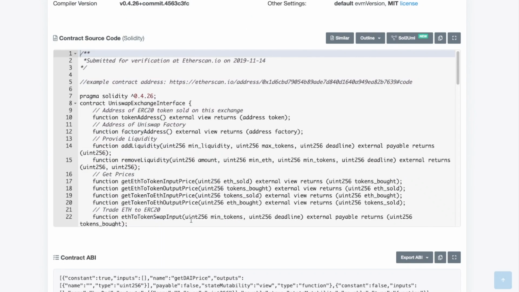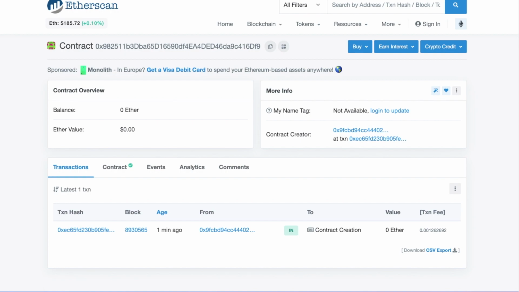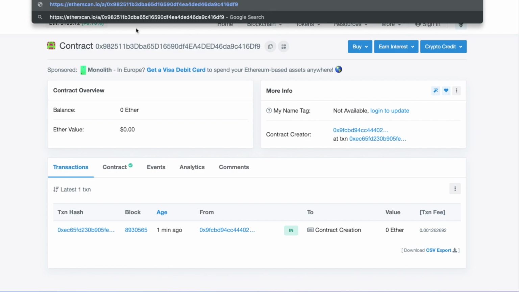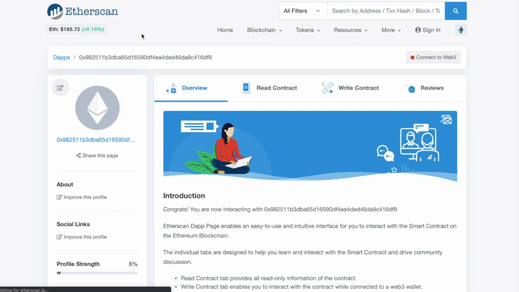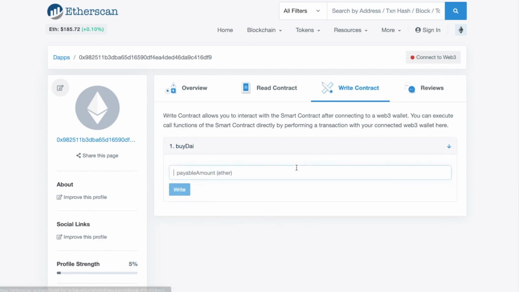And so I can click on that smart contract. And now I can just send money directly into here. So I can go to the address and take out the word address in the URL and put in DApp. And then I can read the contract, get the price. Oh, look, the price has changed very slightly, right? I can write and do the same thing I just showed you. So there you go. Now you've deployed a smart contract.